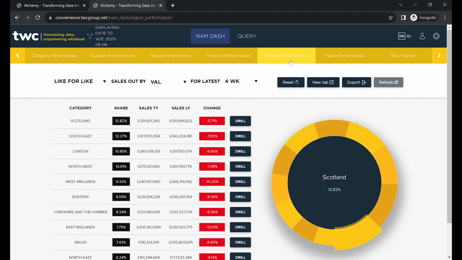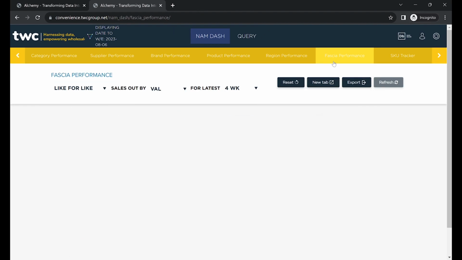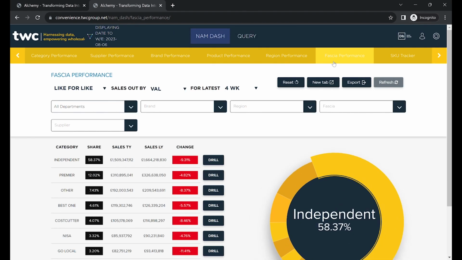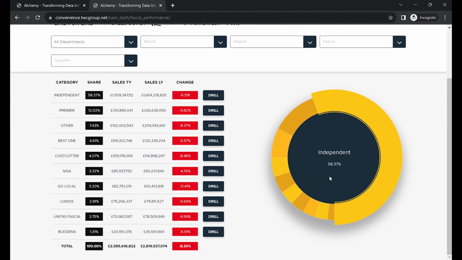Region performance cuts the sales data by geographic region, so you can view regional performance by category or subcategory or supplier or brand. Fascia performance cuts sales by retail fascia. Some are grouped to stop fragmentation, so for example, a number of the Unitas fascias have been clustered, although Go Local is being reported separately.